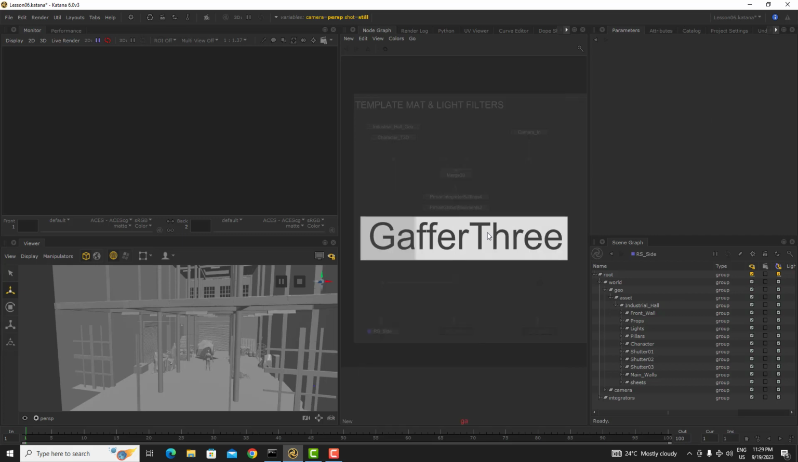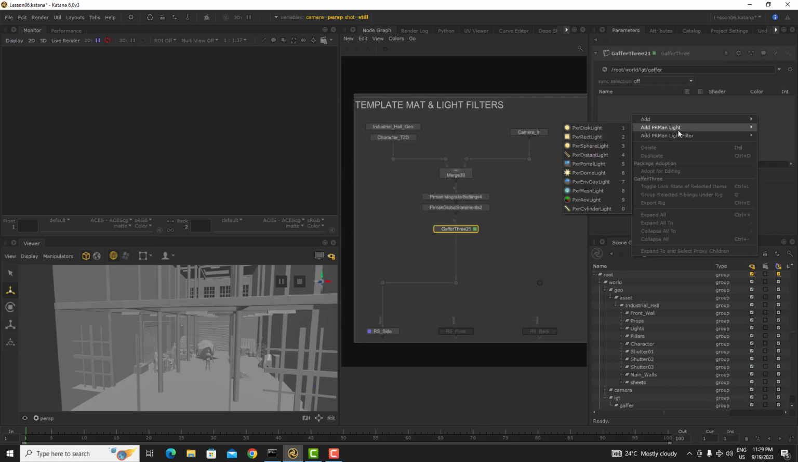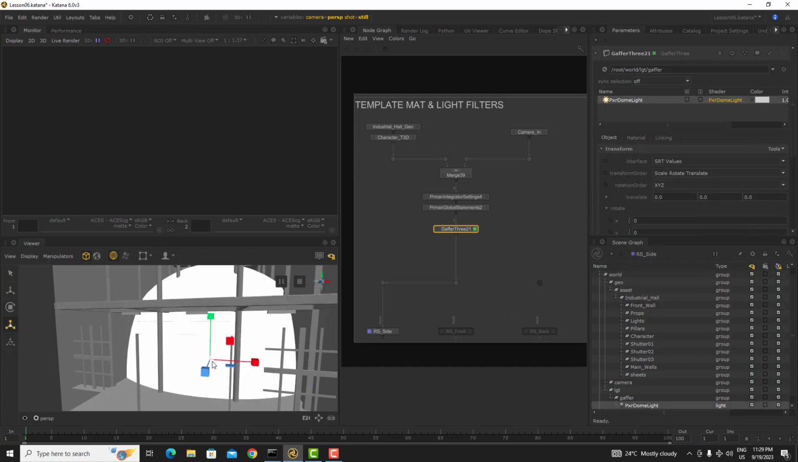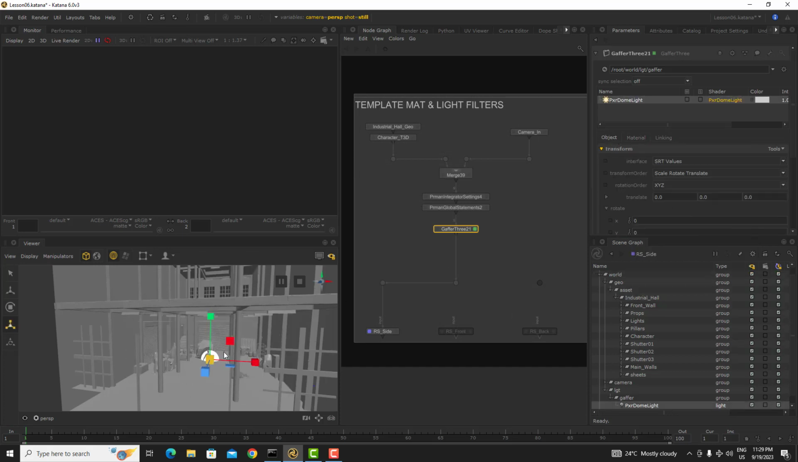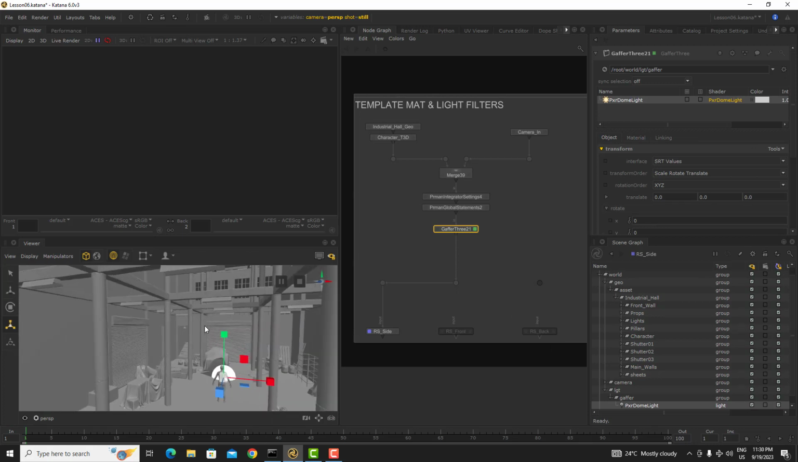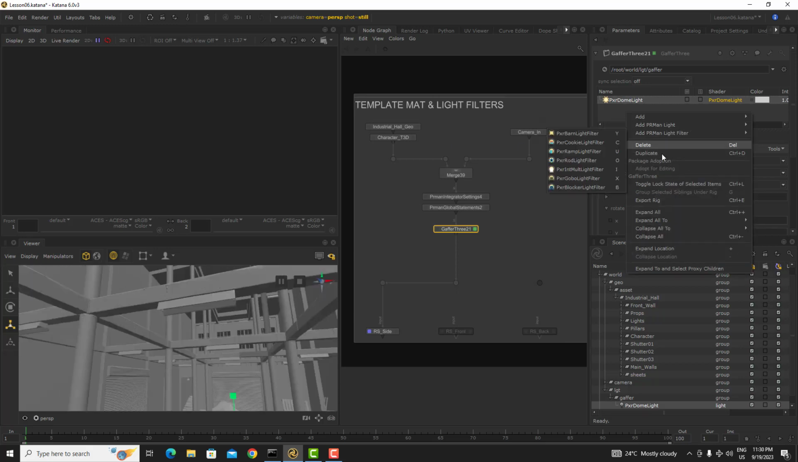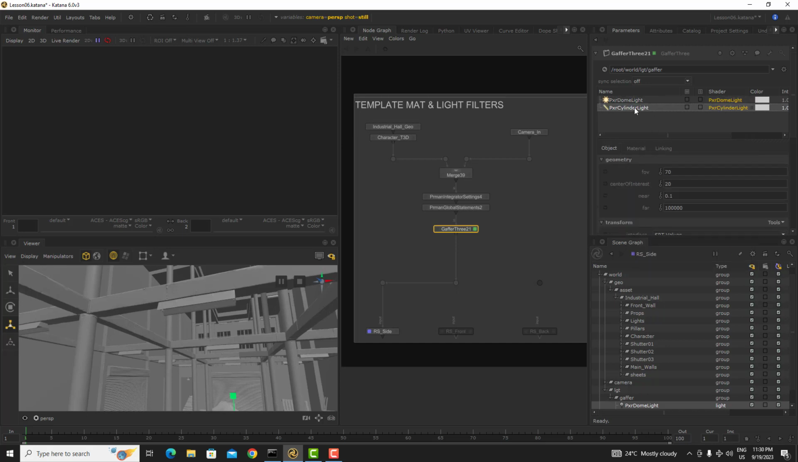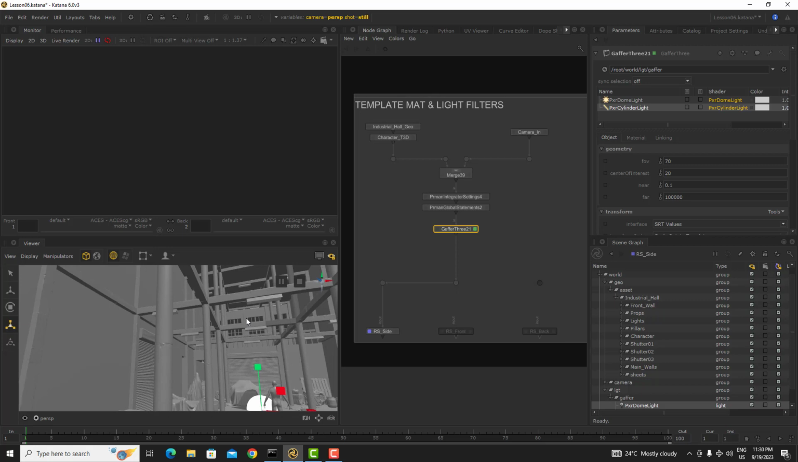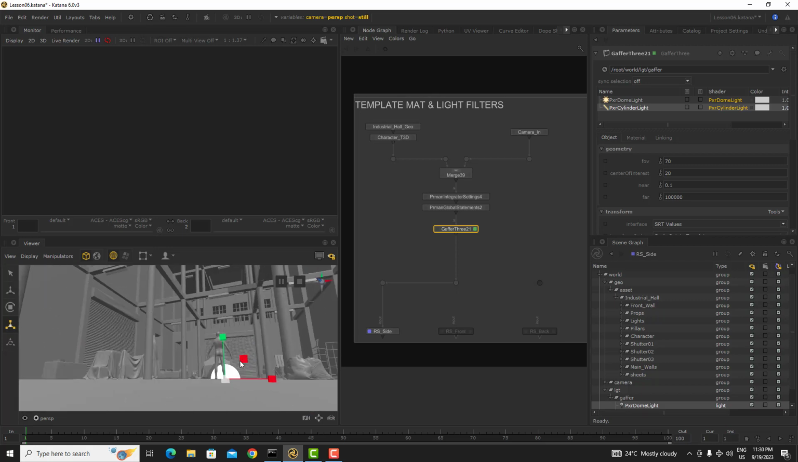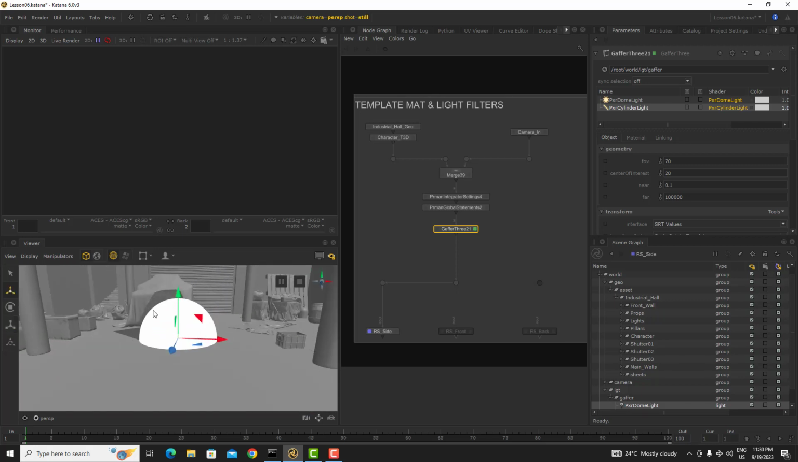Let's first create the Gaffer 3 node here. Create a PXR dome light. Let's scale this down so that we can see the scene better. When you analyze the scene, you can see we have some tube light holders. In order to mimic that, I'm going to create a cylinder light on all the holders. In this case, I'm just going to create one cylinder light first and press F to see our light here.